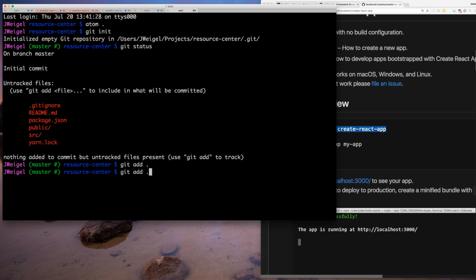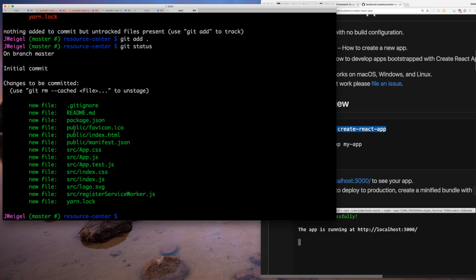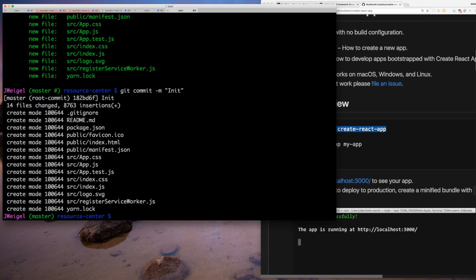And now if we look at our status, you can see we have green. So now we're ready to go to add all of this. So I'm going to do git commit, and I'm just going to use the -m flag, which means I can put the message right here in line for this commit, and I'm just going to say init. This is our initial commit, and there we go. So now this is a Git repo.